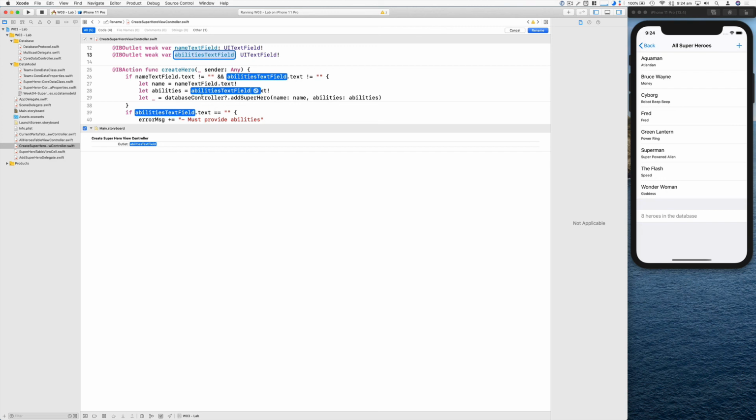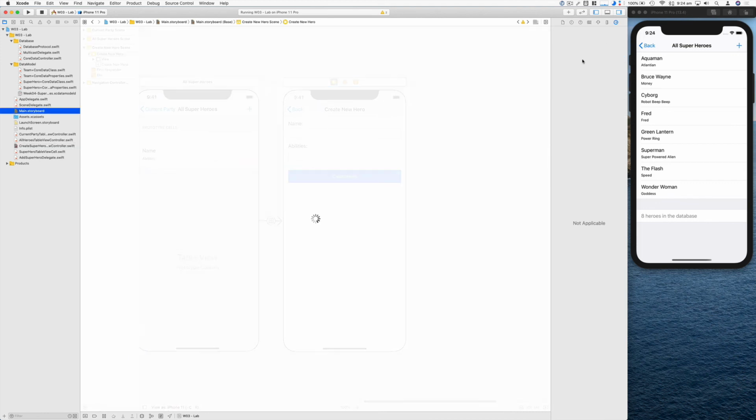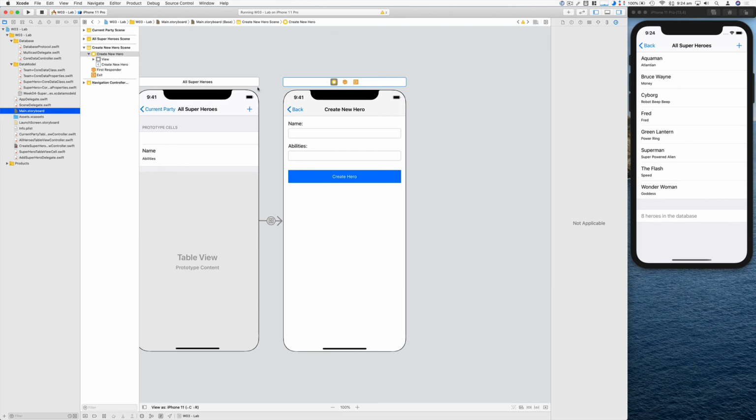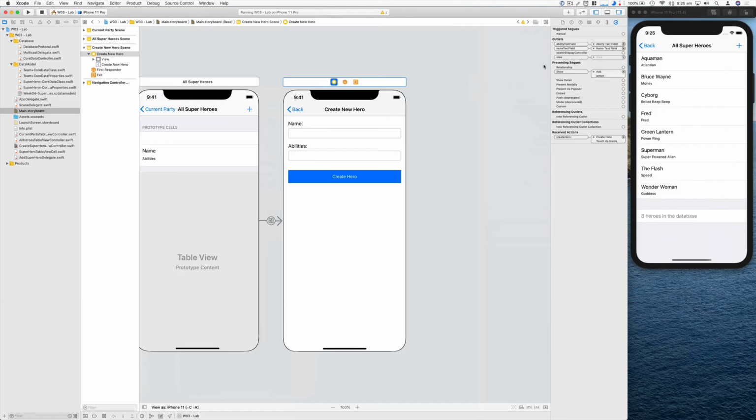And this is the code. And then this one here is the connection, the outlet. So if we want to rename all of them at the same time, I can type here and do ability and click rename. And if I do this, it's renamed it in the code. But if I also go back to the storyboard and have a look at the connections here, I can see that it's also renamed it here and the connection is still valid.